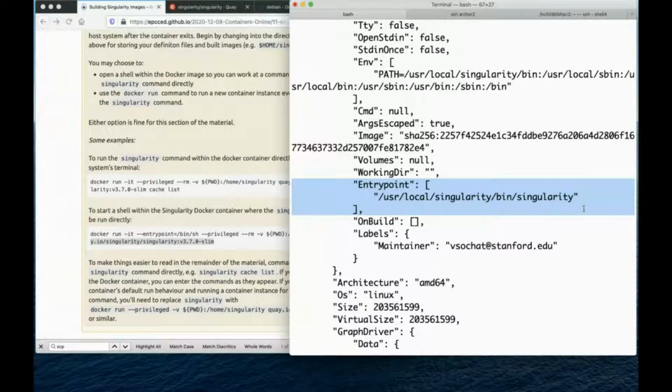So if you just say Docker run and you give it that container name, this is the command it's running, /usr/local/singularity/bin/singularity. And so that it doesn't do that, we put --entrypoint=/bin/sh instead, and that just gave us a shell instead. So I hope that makes sense.